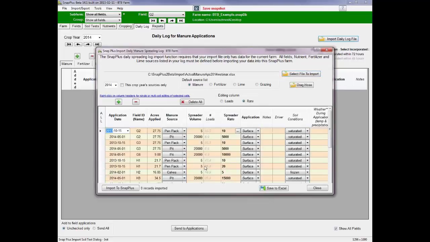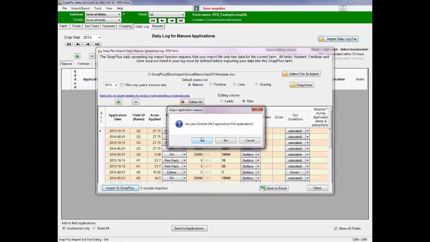Now, the same with soil test import. You can go in here and you can edit, and those edits will save to your Excel file if you click here. But we already did all of that, so we're just going to send it to the daily log file.